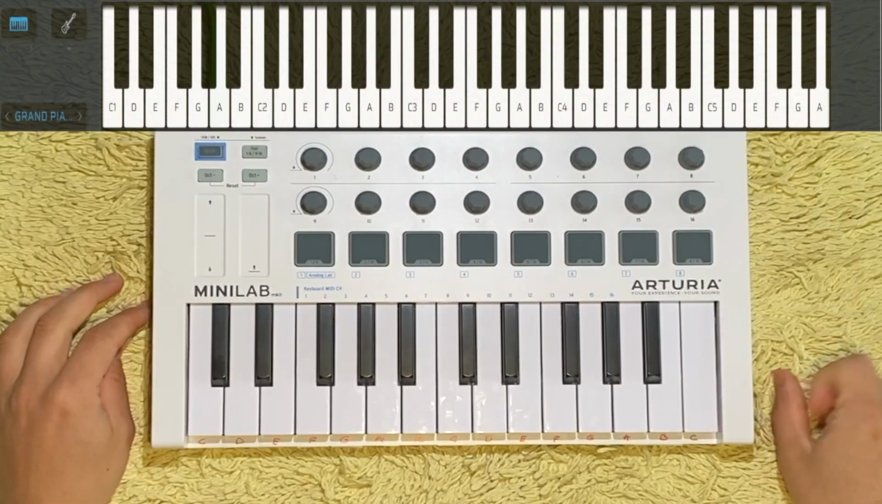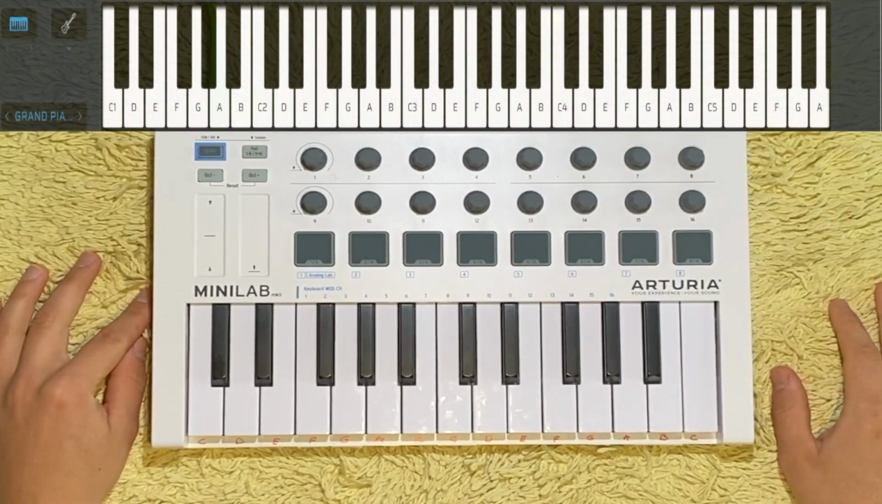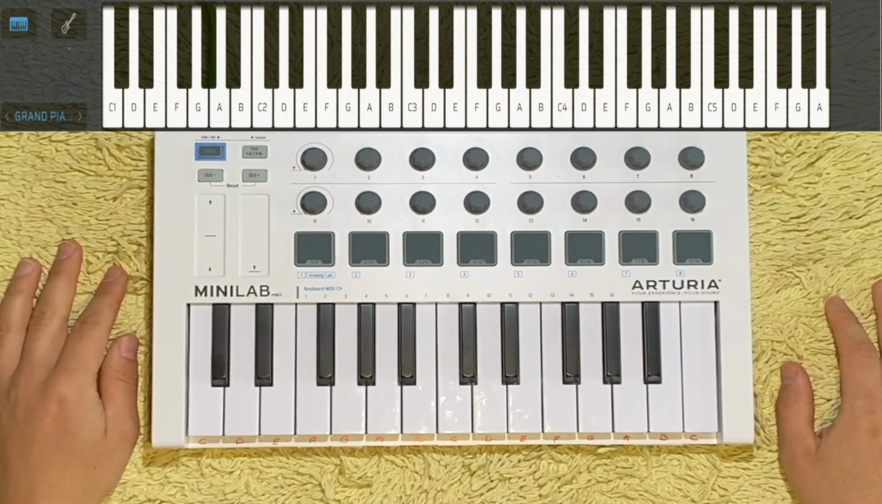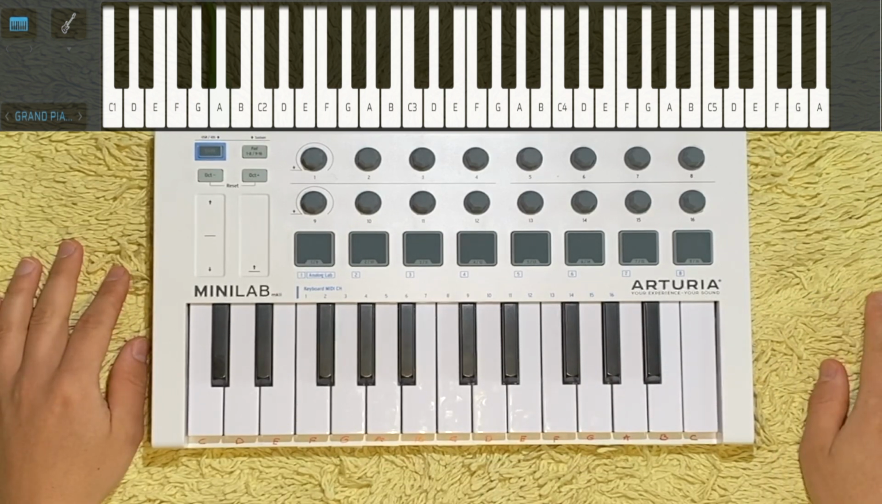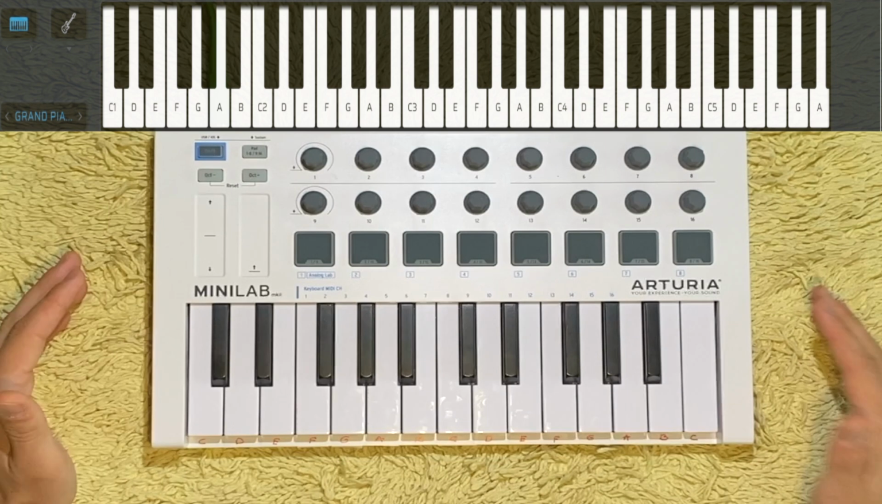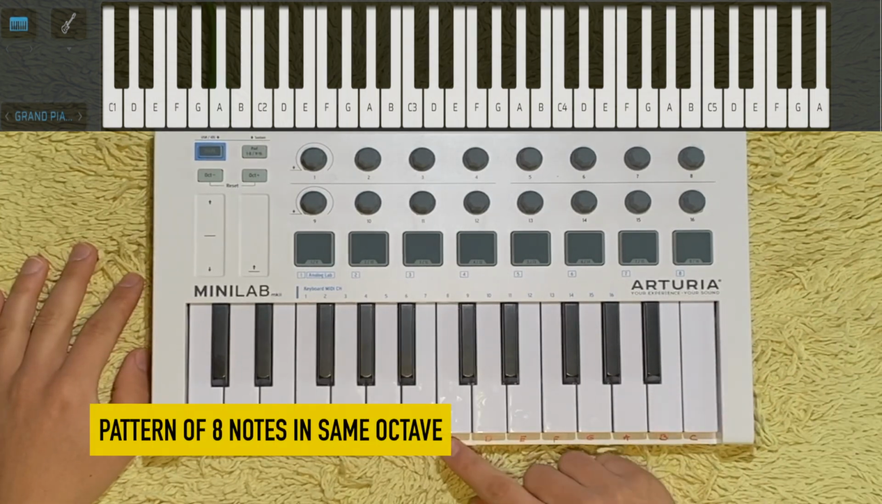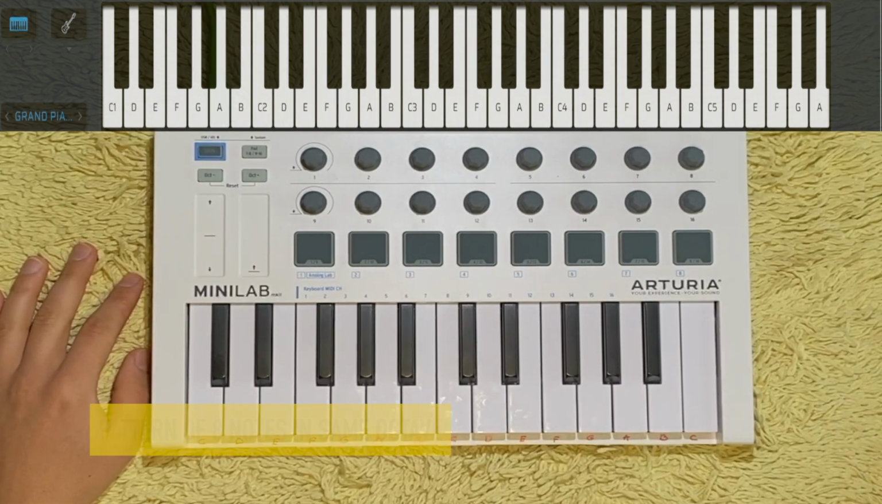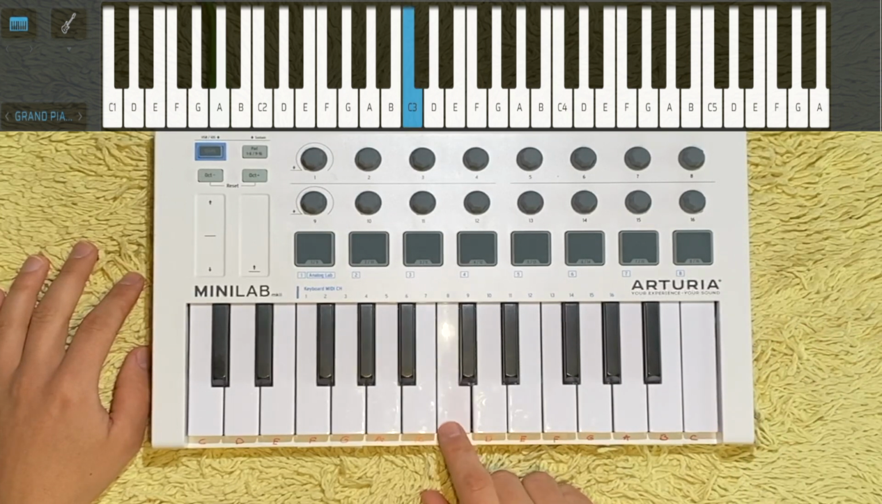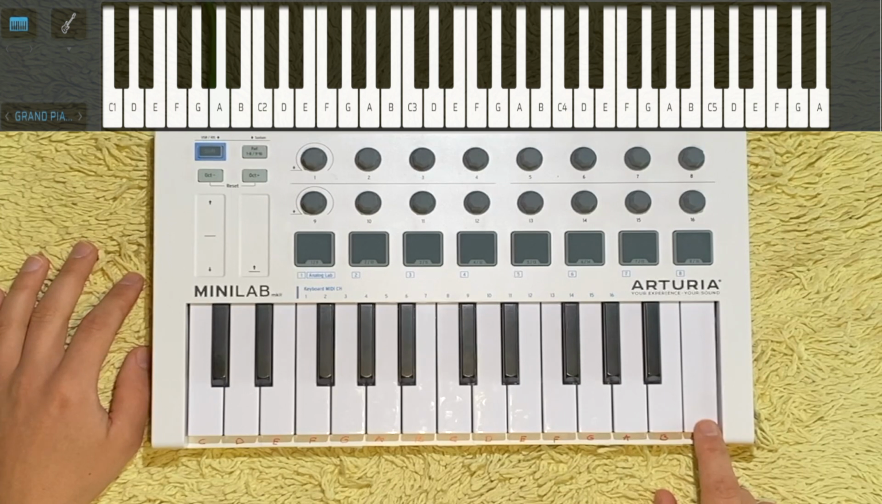Next, we need to talk about scales, and this is a very important aspect in music theory, as scales are used to write melodies. A scale is a pattern of 8 notes within the same octave. The scale starts on one note and ends on the same note, just 1 octave higher.